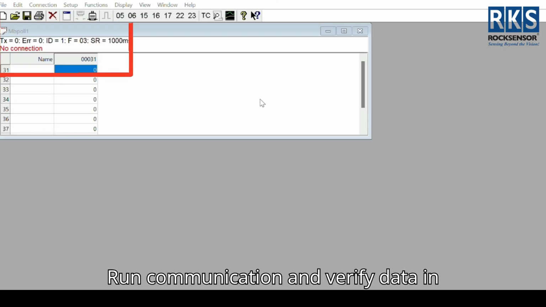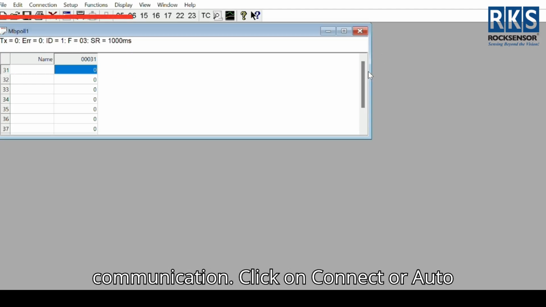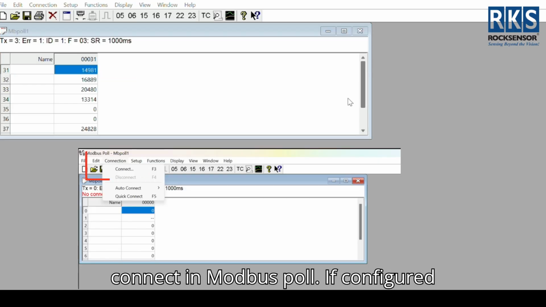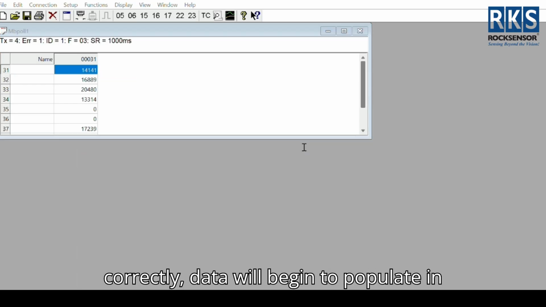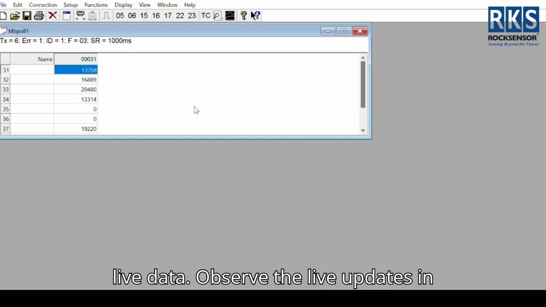Run communication and verify data in MODBUS POLL. Step 1. Start communication. Click on Connect or Auto Connect in MODBUS POLL. If configured correctly, data will begin to populate in the table. Step 2. Verify live data.